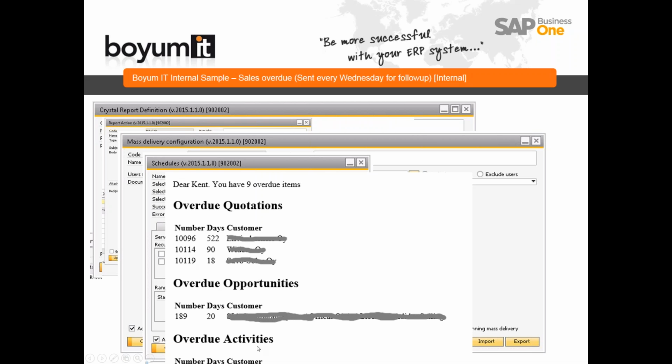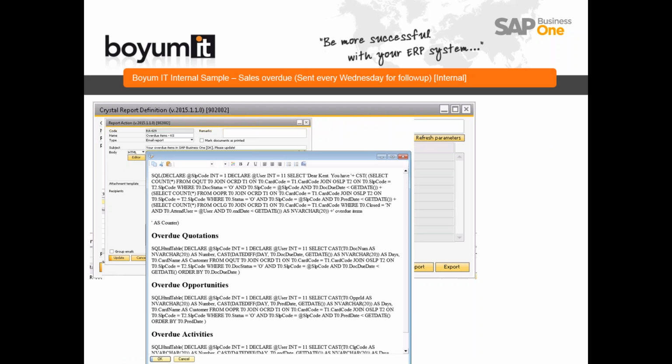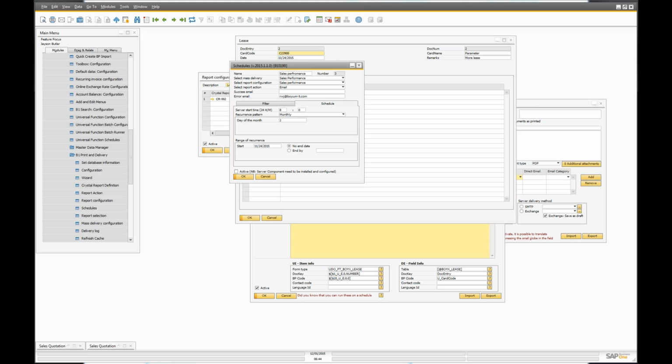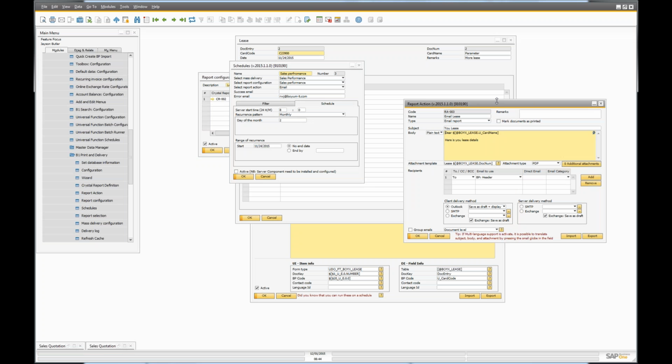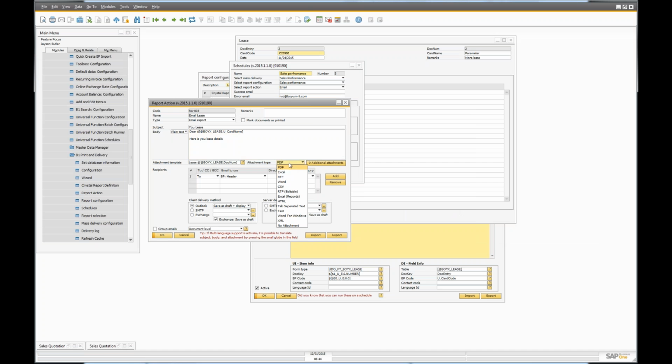So again, it's the Crystal and the SQL setting the limits on what you can do. But as I mentioned, in a report action, you can tell it that you actually don't want an attachment. In that case, I normally just make a dummy Crystal report that doesn't get included in any way, set it as no attachment, and then use the HTML table syntax. I can show.